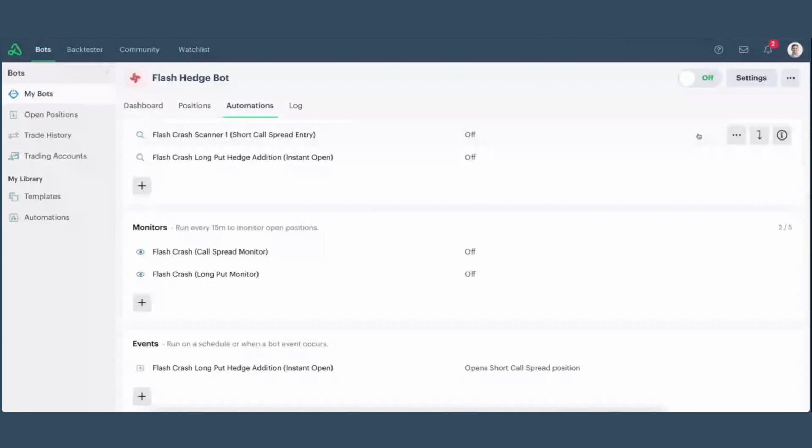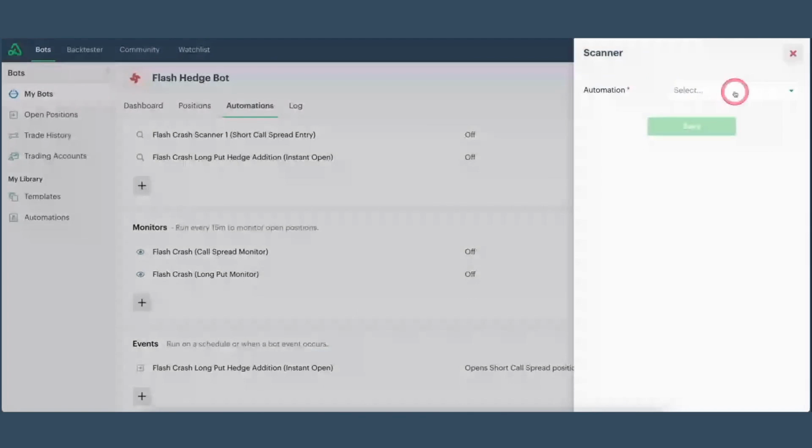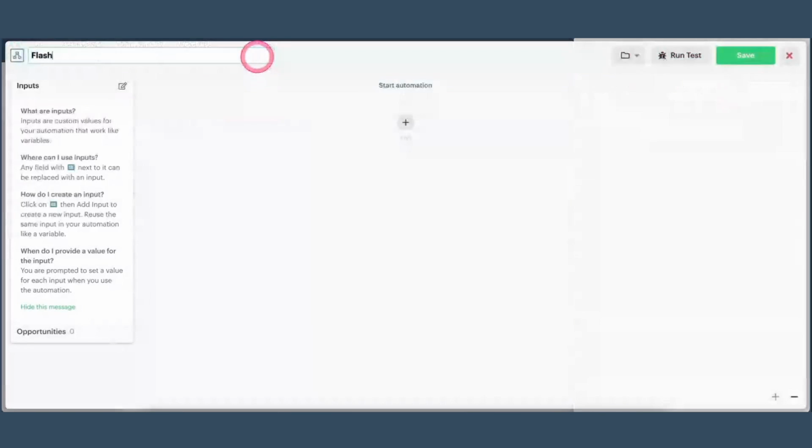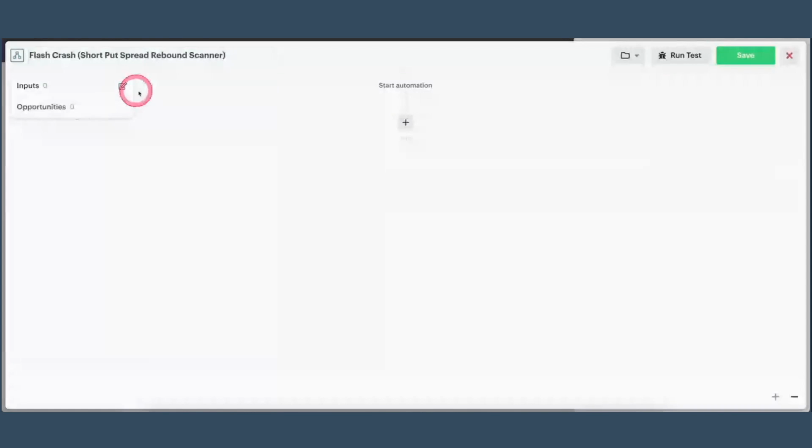So for the short put spread, we're using the research. We were looking for the market to be down 4% intraday, right? So here's what we're going to do. We're going to build out a new automation called Flash Crash, short put spread, rebound. Call it our rebound scanner, whatever you want to call it, doesn't matter.